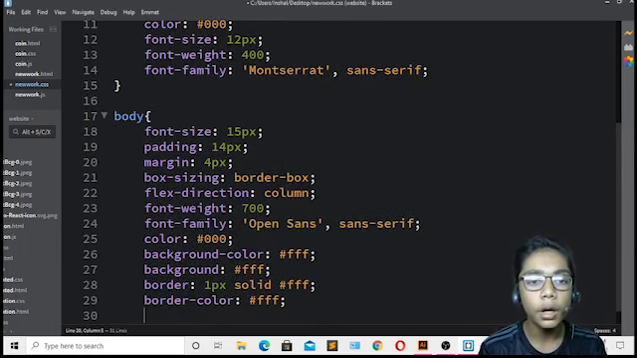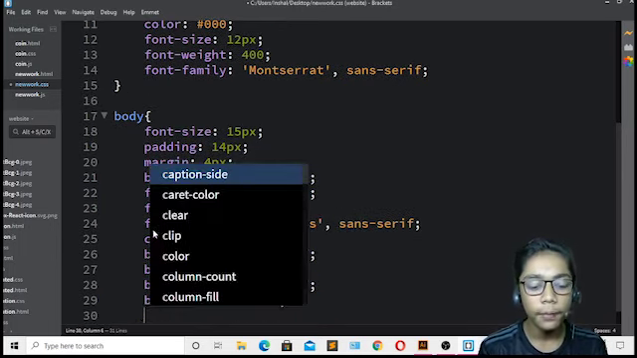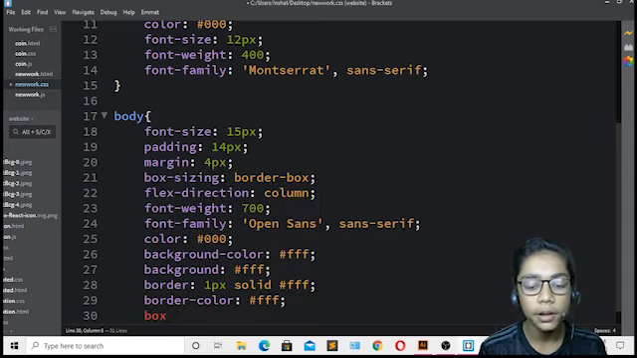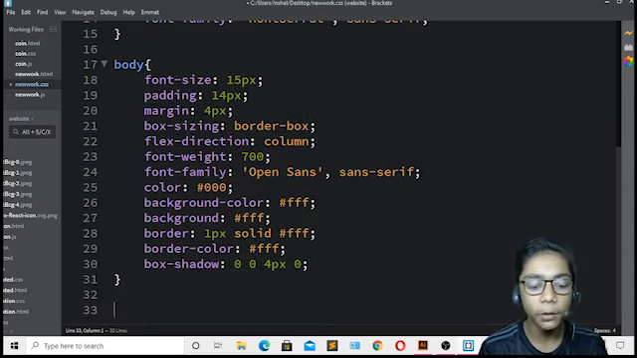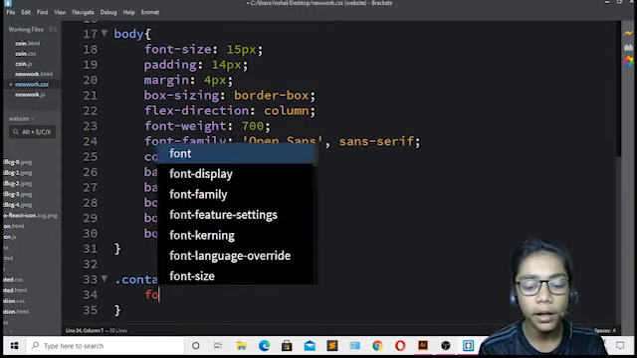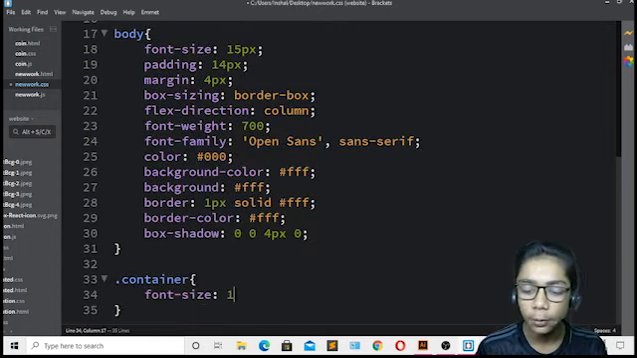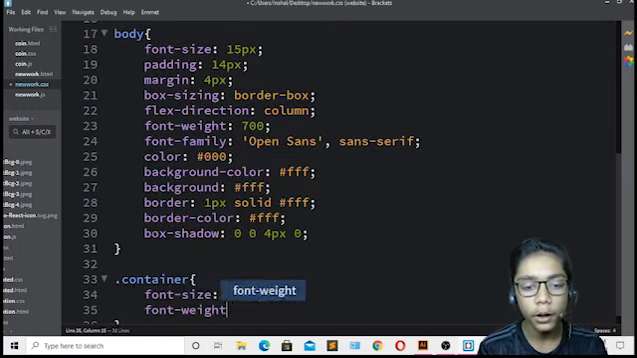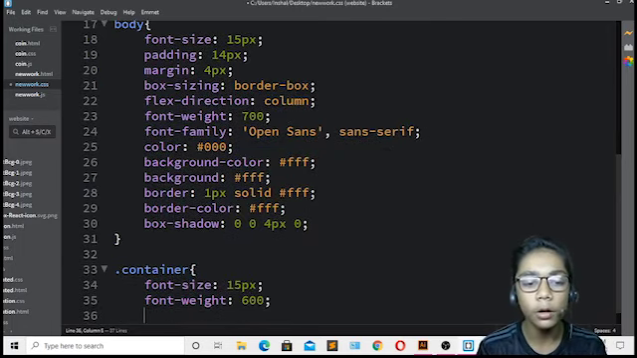Then over here you have to write box shadow. So the box shadow of like 0 0 4 pixel and 0 again. Just when you've done that, come over here and write dot container, because it is the class which we have just made. And over here I will define the font size, which should be 15 pixel. Write font weight, which should be like 600, because now I want a lighter font.